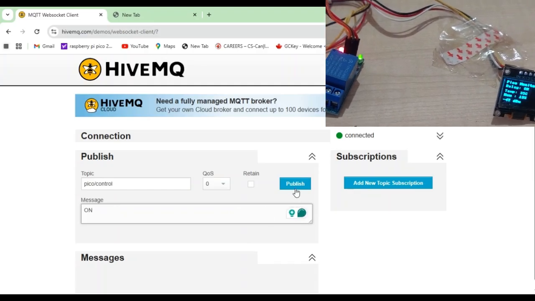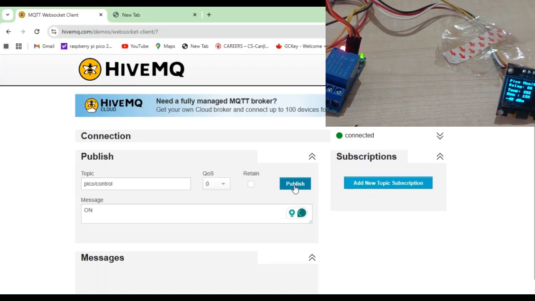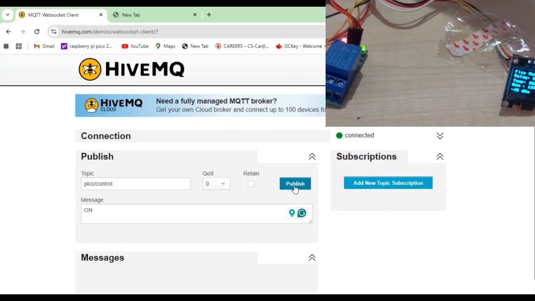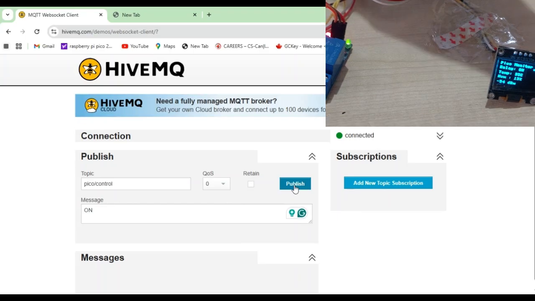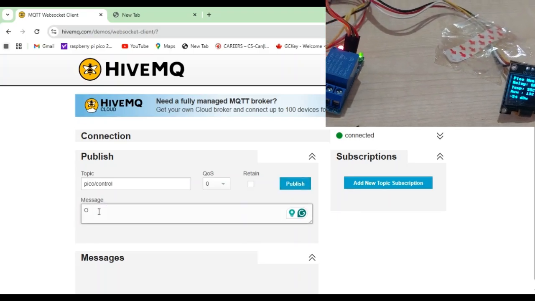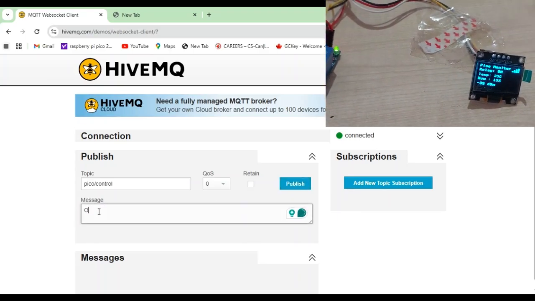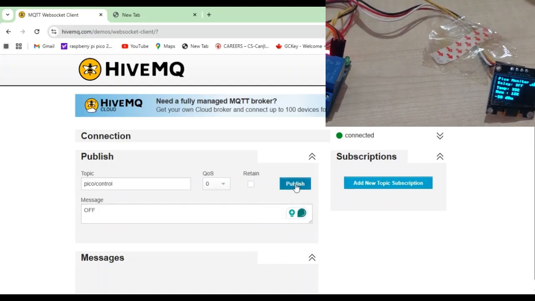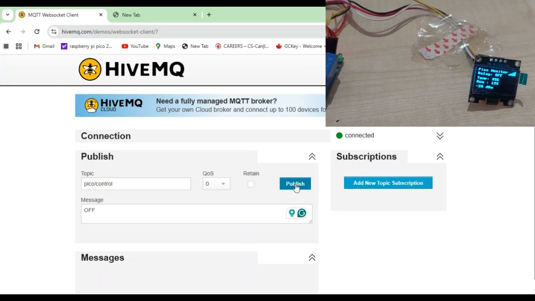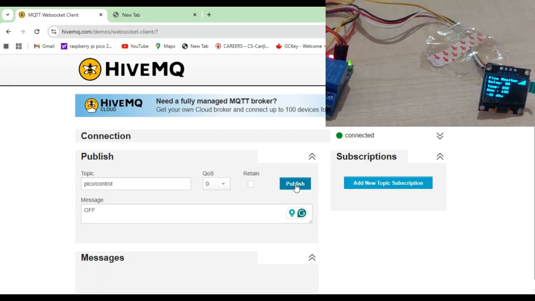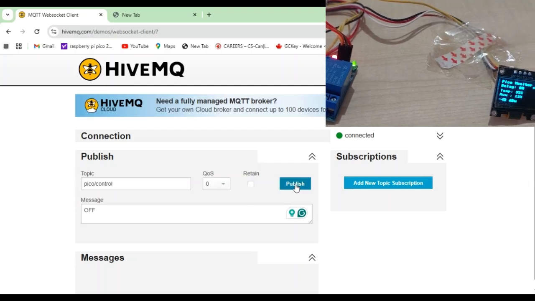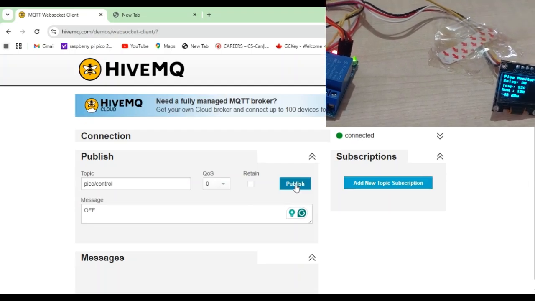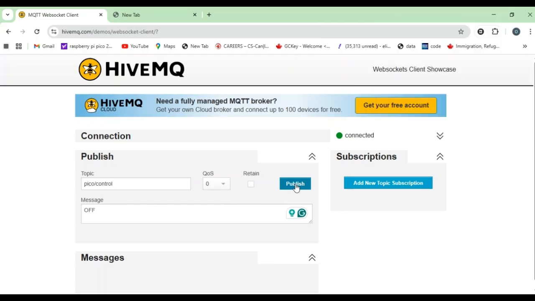I click on publish. Hopefully, yes, our relay is on, as you can see, and it has changed the status of our relay, so it says relay on. If I want to switch off again, I put off and click publish. It has switched off the relay, as you can see. So our Pico 2 is able to respond to a client, which is my system here, connected to the HiveMQ broker, such that I can control the relay.